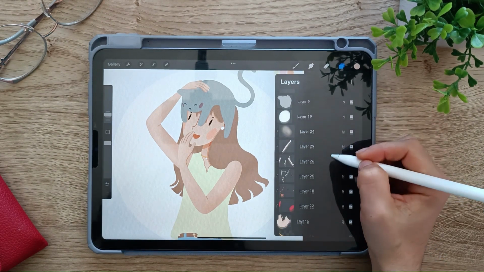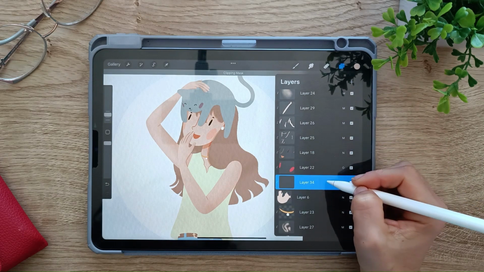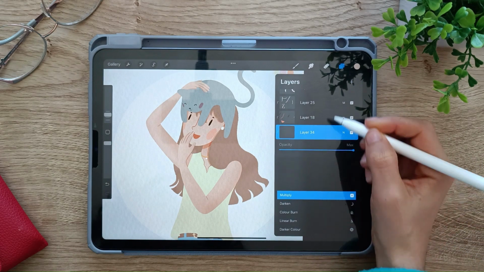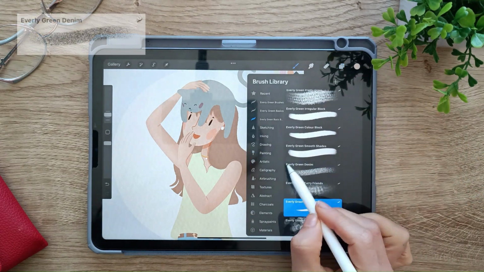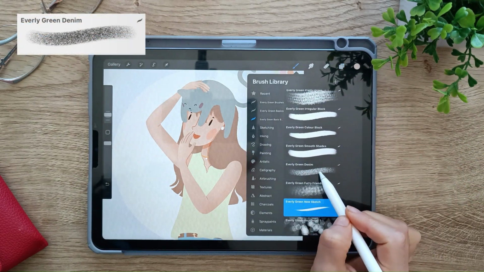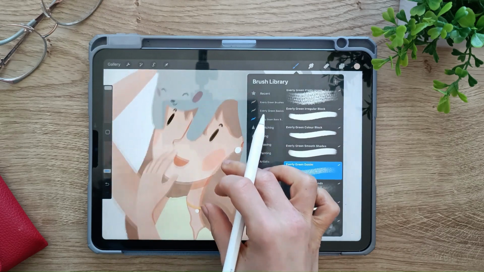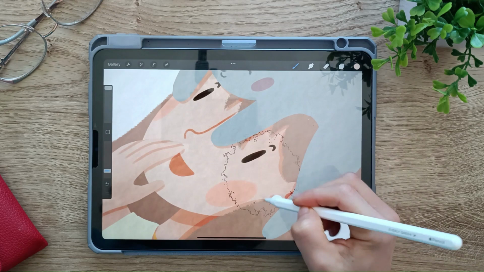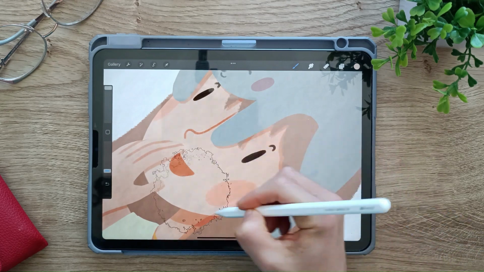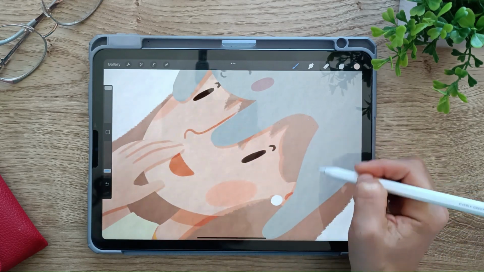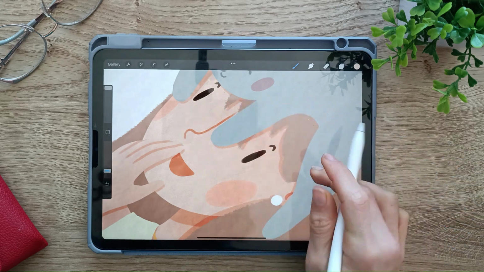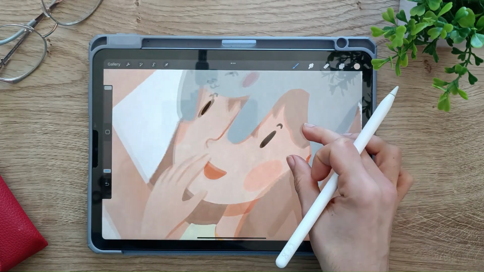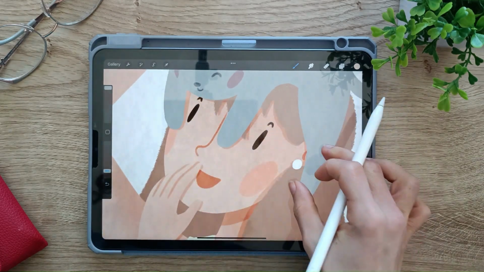Once I'm happy with the overall shading of the skin, I'll switch gears and focus on adding some subtle texture. I'll create a new layer set to multiply mode again, and this time I'll grab my denim brush and set it to the maximum size with very low opacity. This brush will create a beautiful noise effect that mimics the natural texture of skin. I really love this effect because it adds a touch of realism and helps the skin look less flat. It's a subtle detail, but it really does make a big difference.